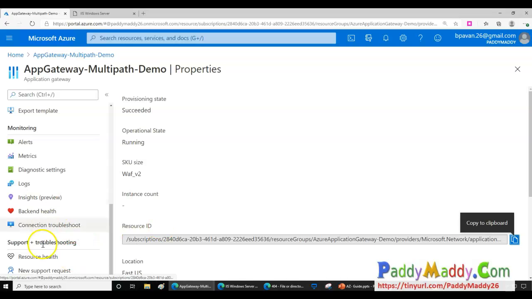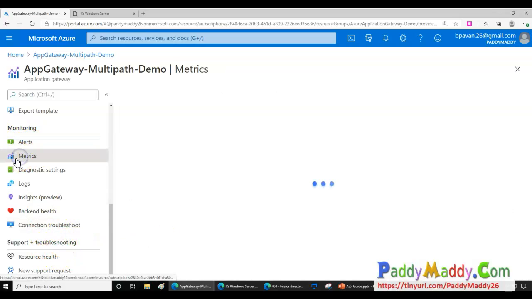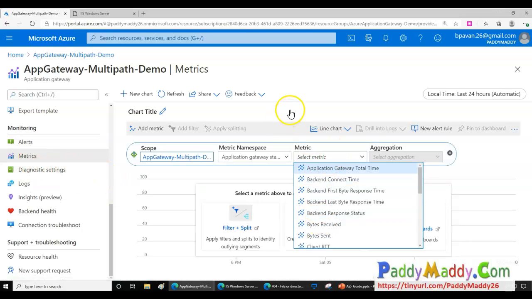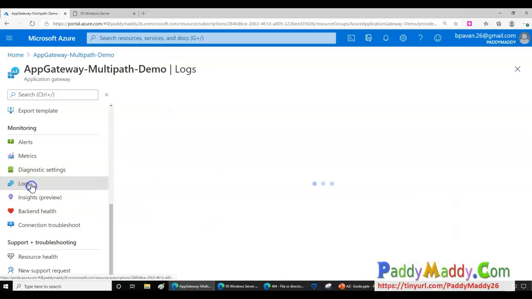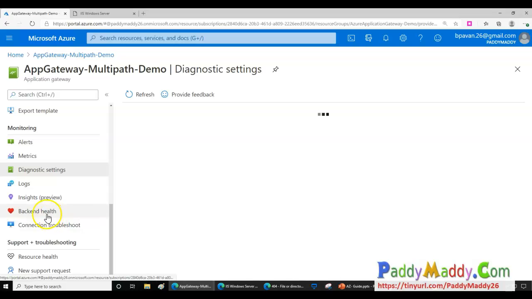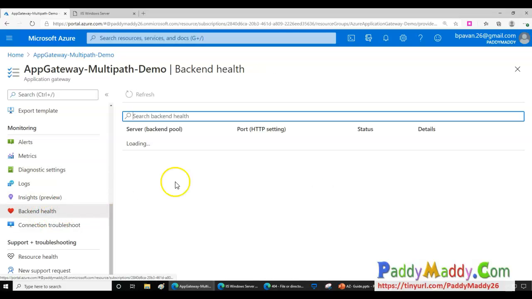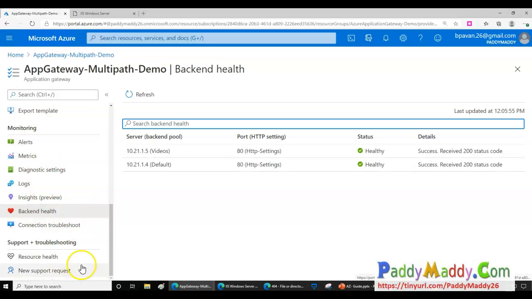And apart from this, in the monitoring section you have alerts and metrics, very similar to the way you have them for any other Azure resources. Similar things you can configure here for the metrics, logs and diagnostic settings. And also backend health: you can check whether your backend pool is really healthy or not. You can find that out from here. And you can also do the connection troubleshoot for your configuration if you have any issues.